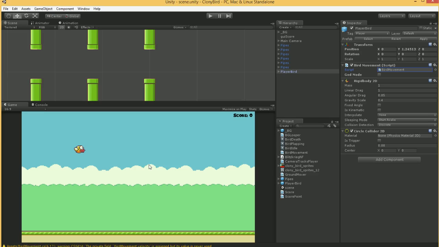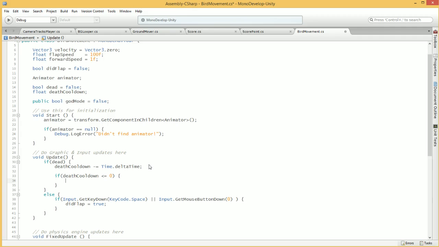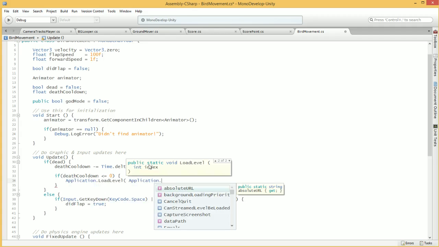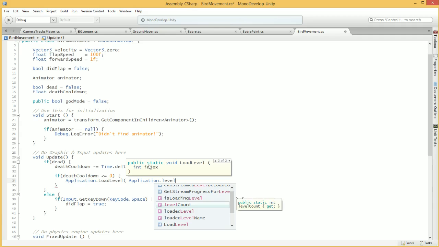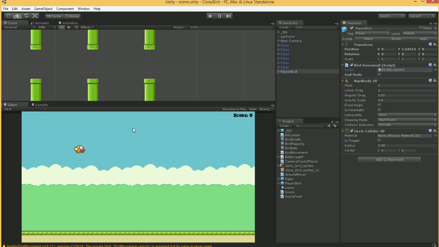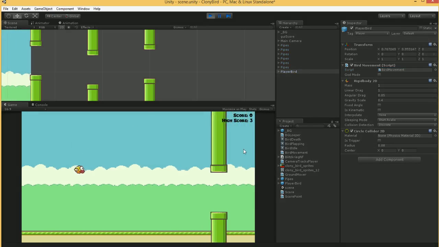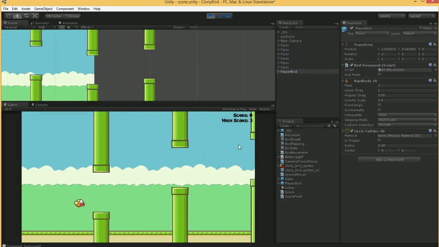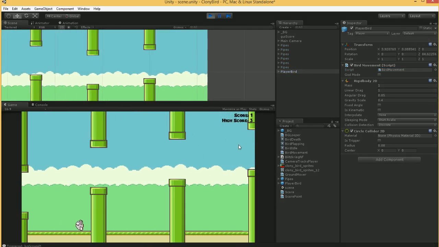There are a few different ways of doing it. You know what I'm going to do to make it the easiest possible way? I'm going to go Application.LoadLevel, and we're going to tell it to load the current level. Application.loadedLevel, which is an integer. So we're going to tell it to load the level with the same number as the current level, and that should reset absolutely everything. It won't reset our high scores. Let's try. We're going to get a score of 1, and then we're going to die.